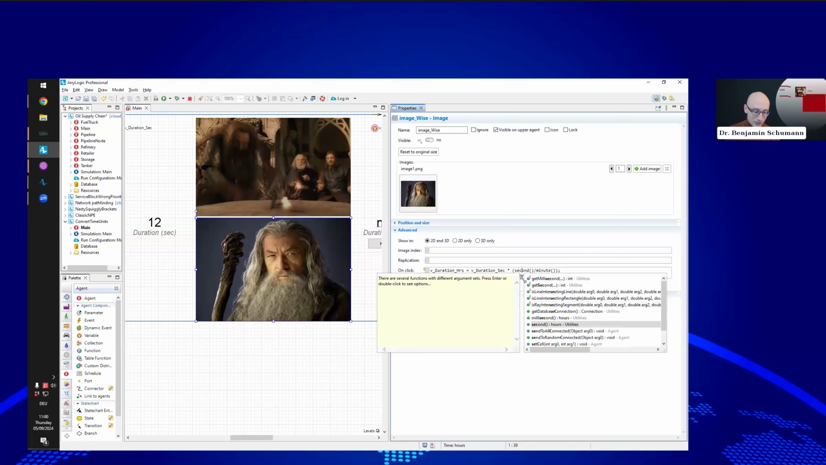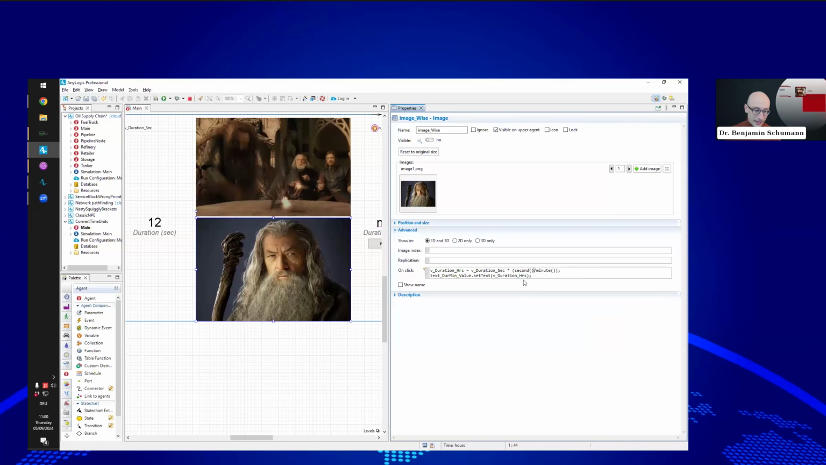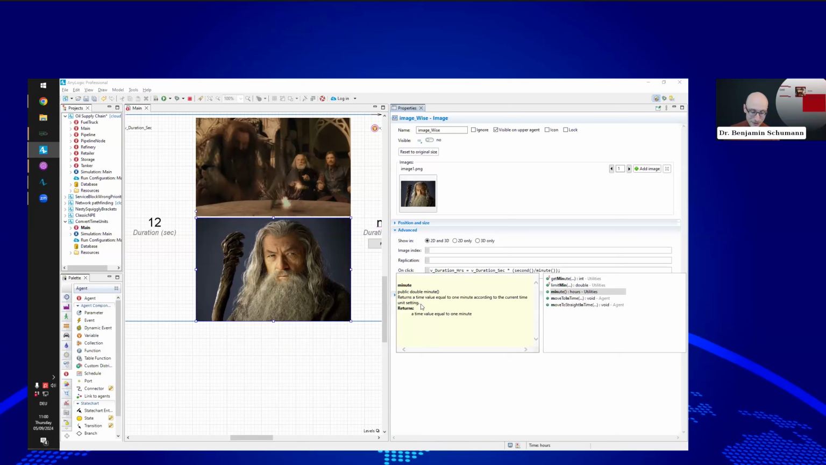Now the thing here is, with functions like that, I never remember exactly what those functions are doing. I do know there's the second function. I do know there is this minute function. There's another one for each time unit in the model. But I always read this because it helps me remember how exactly it works. It returns a time value equal to 1 minute according to the current model time unit setting. So it helps me a lot.